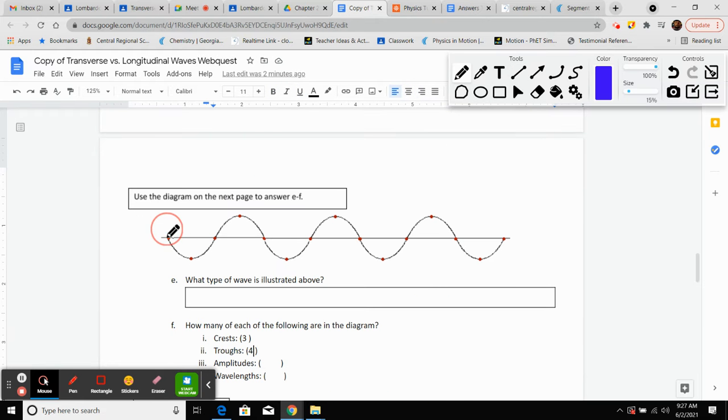So if we're starting here, 1, right? If this is 1, 2, 3, that is one whole wavelength. And how do I know? Because it does a complete cycle. It goes down, up, and then back to the center. So that is 1.